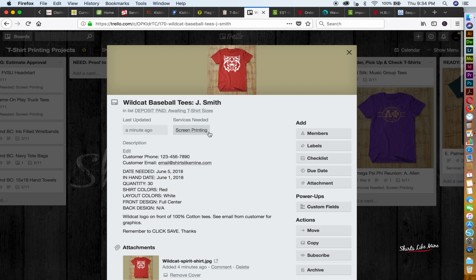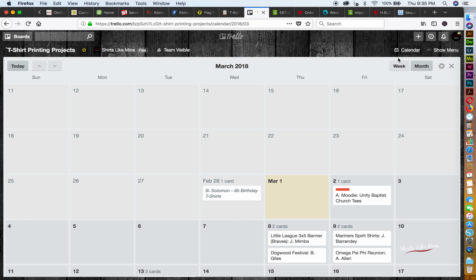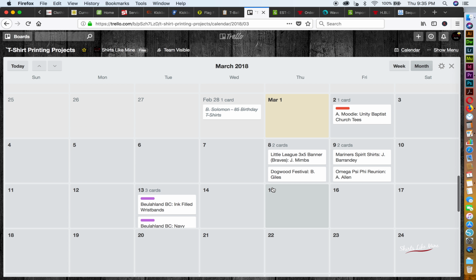So right here where I was telling you about the services needed, the custom fields power-up, you can use that if that's the one you want, or you can use a calendar. The calendar layout is a power-up. So you can go in there and check that out and see what all you have laid out across the calendar for the upcoming months.